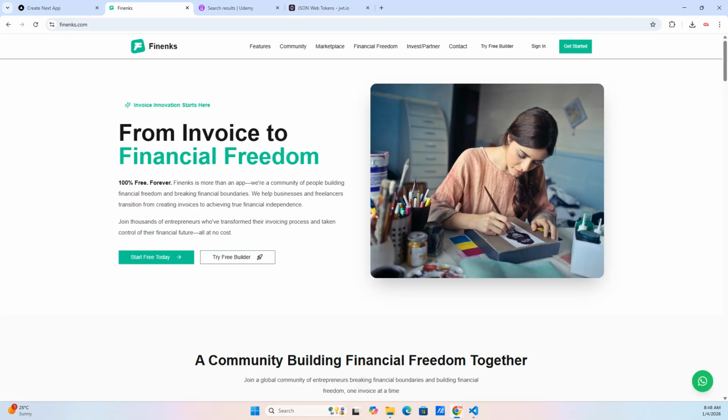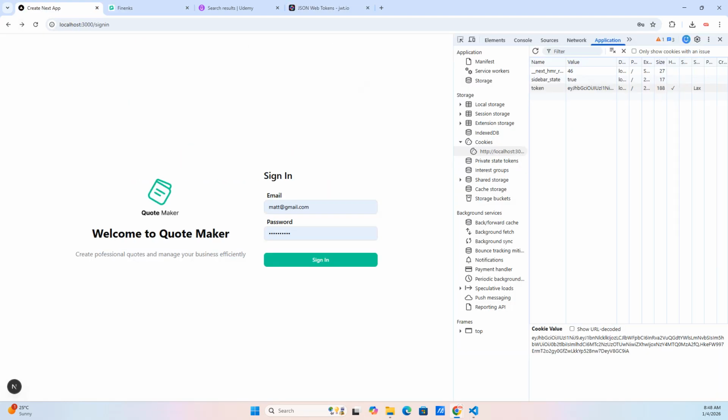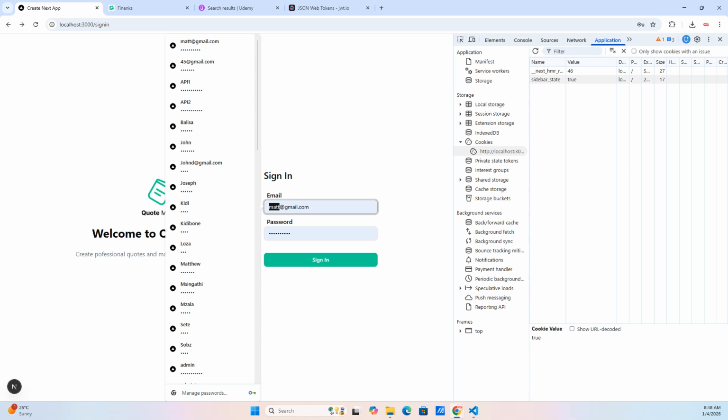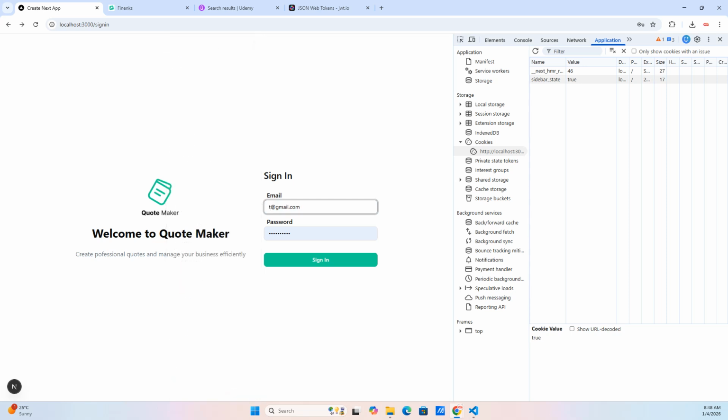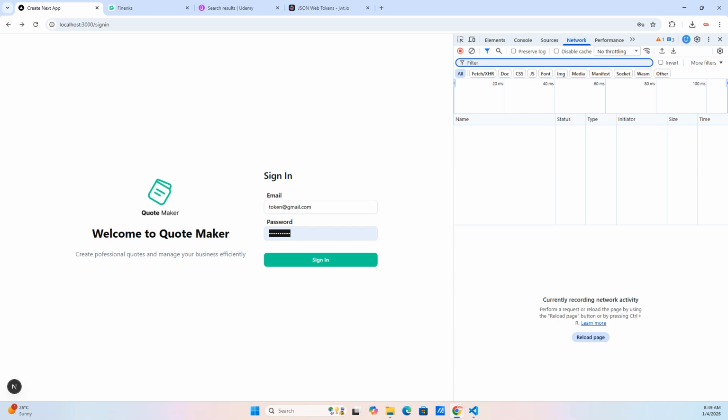What we want to do is remove this, delete it, and put token@gmail.com here. Let's first put a wrong password, token1. Okay, this is the wrong password. Let's see.